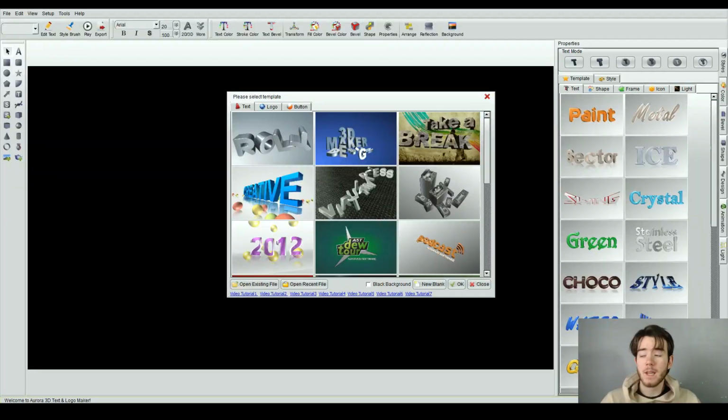Now, Aurora 3D text and logo maker is a software that lets you create the highest quality 3D text and logos in one of the easiest ways.